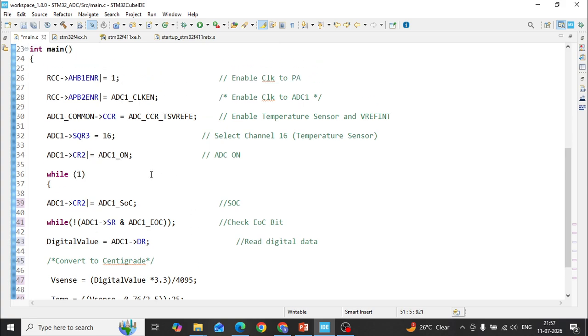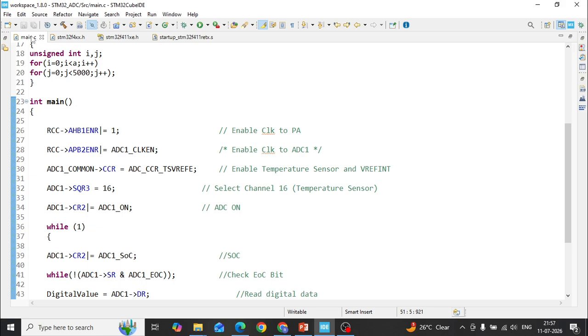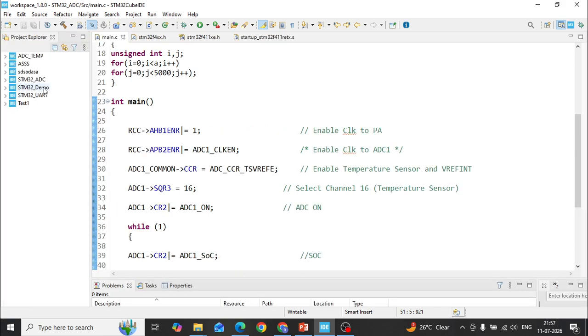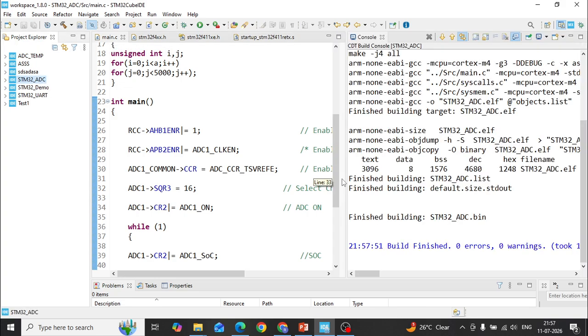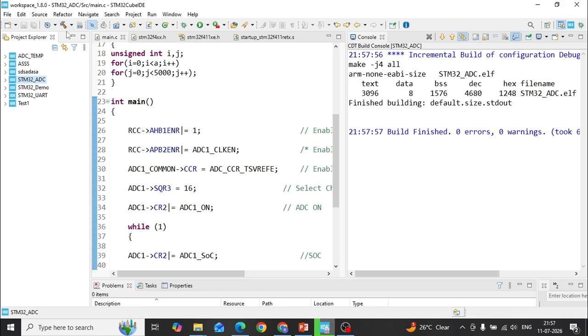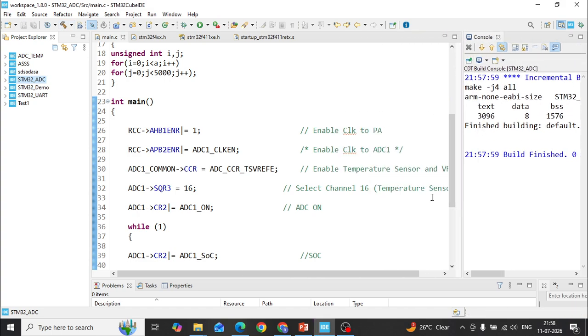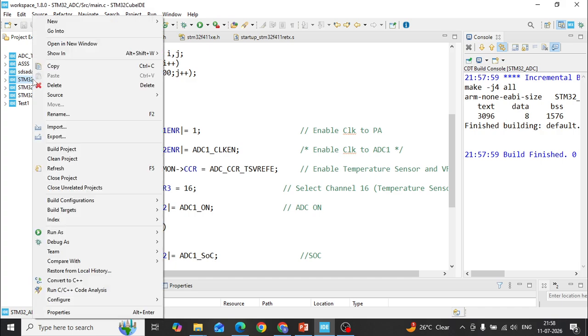So now we are done with the coding. Now let us compile it. We will check for errors. Okay, no errors. Build it once again. So now we'll go for debug.